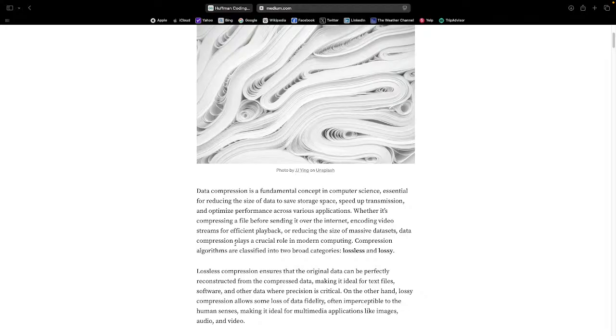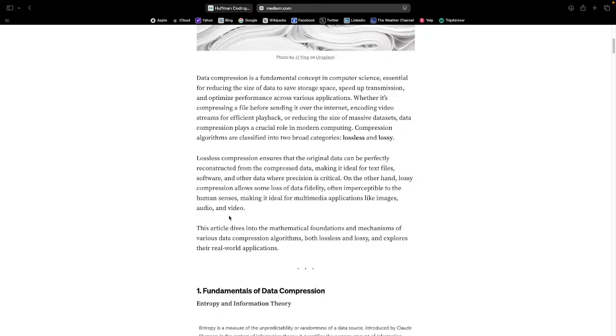Okay, so data compression is a fundamental concept in computer science essential for reducing the size. I've read this already. Lossless compression ensures that the original data can be perfectly reconstructed, making it ideal for text, software, and other data where precision is critical. On the other hand, lossy compression allows some loss of the data.